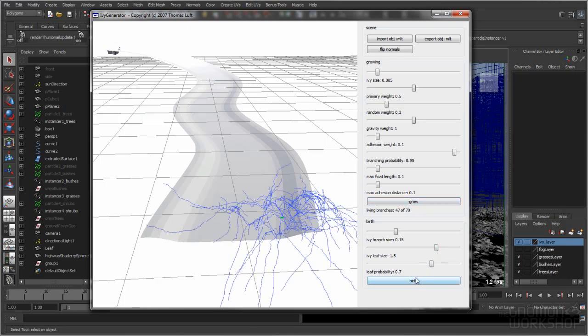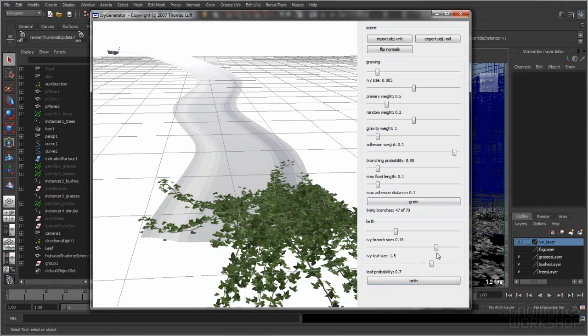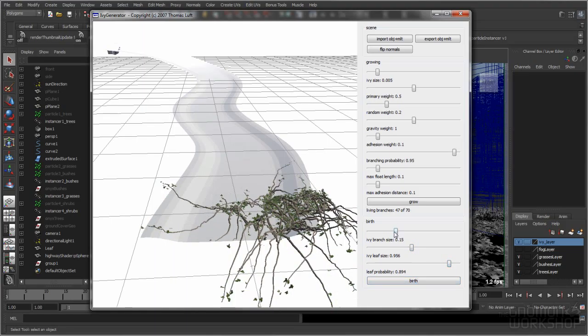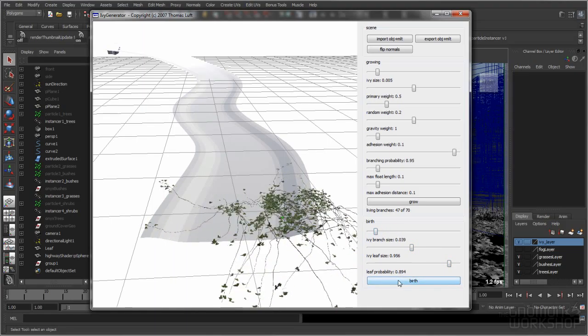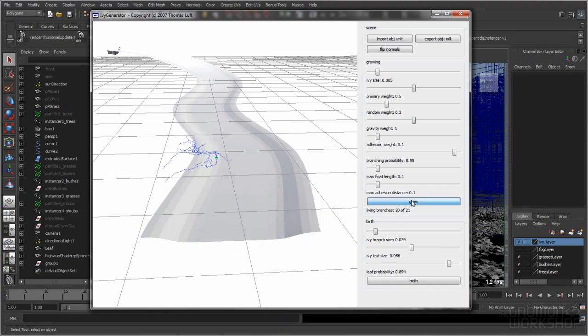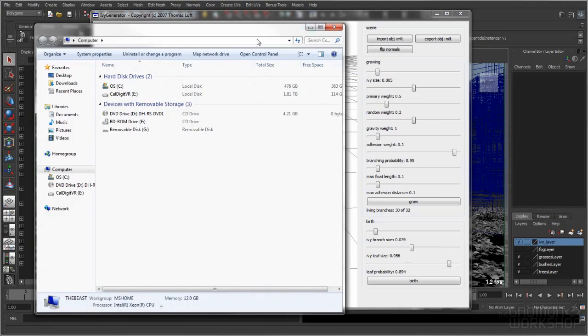And then once you grow it, you create the ivy. But obviously I can change the ivy size, I can change the leaf size and how many leaves there are, make the branches way smaller, and just grow ivy on top of the road. Now obviously inside here it's kind of growing all over the place, and so I had to tweak the settings a bit to get what I wanted.